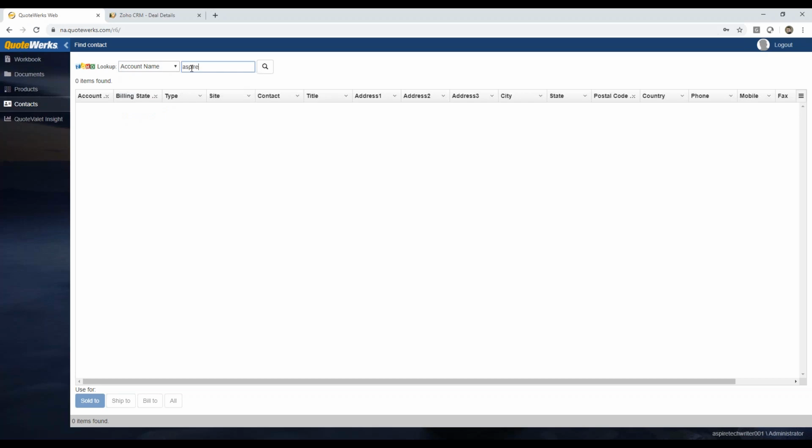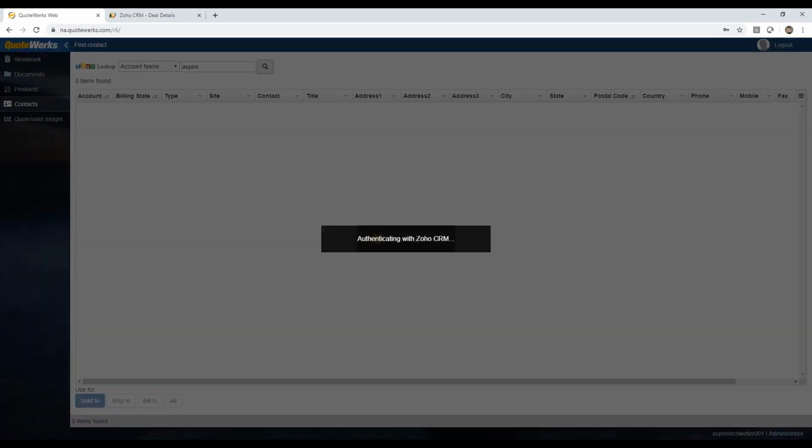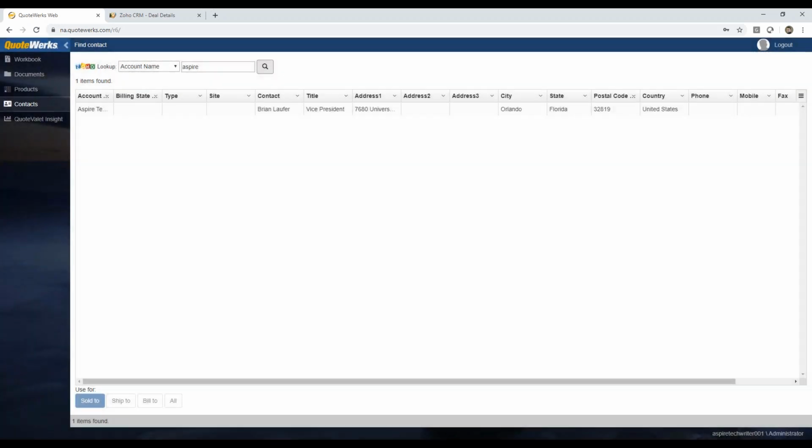So if I wanted to search for, we'll just say Aspire, since that's our company name. This will go out to Zoho, and it'll search for any account names that match, and it found one. And then you simply need to highlight by selecting that contact or that account. And then down at the bottom left, you'll see you have a sold to, shipped to, billed to, and all. So just like in QuoteWerks Desktop, where you have the option to pull that contact into your specific fields on the sold to, shipped to tab, you can do that here as well.